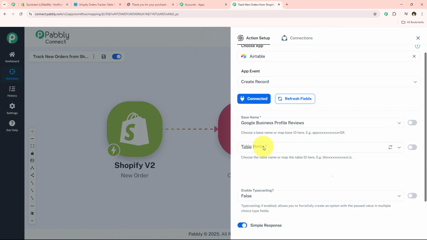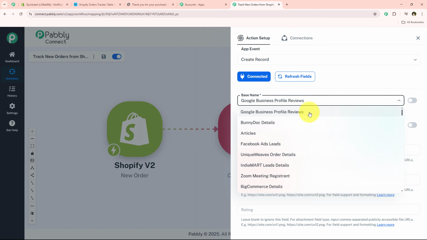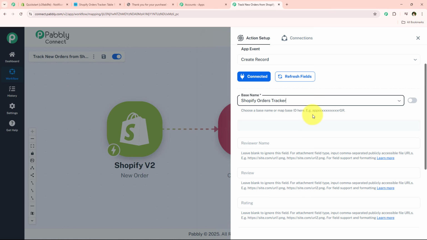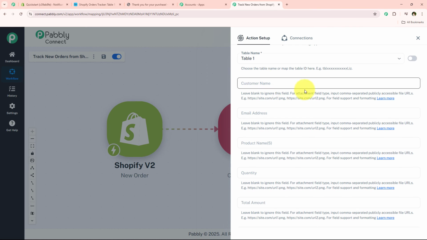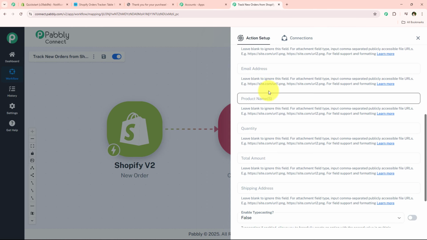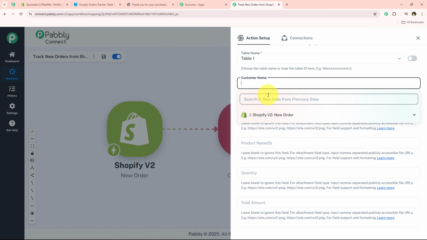And now I'm just going to move on further and select the base name right over here, which is Shopify order trackers. So I'm just going to look for the same right over here and select it. Now after doing this, I'm just going to move on further, and one by one I'm just going to map all of these details. So you must be wondering what is mapping.